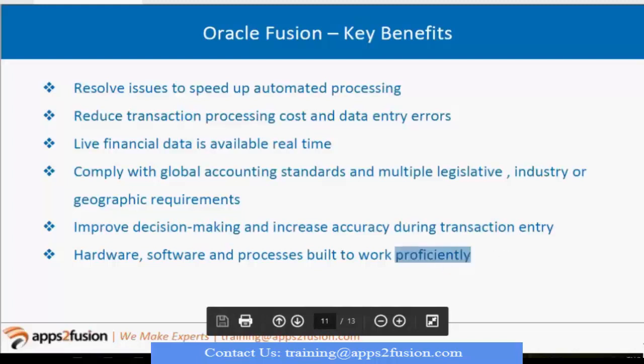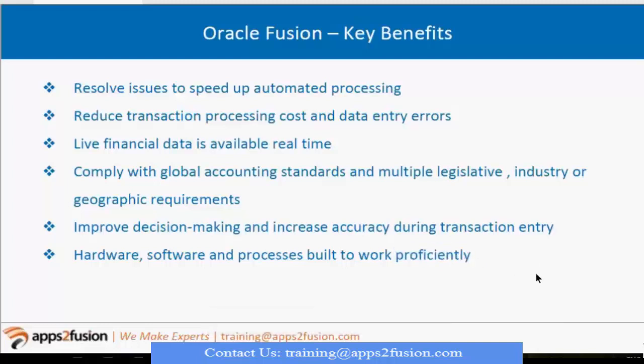Accuracy during transaction entry, and hardware, software, and processes built to work efficiently. So in cloud, you don't have to worry about hardware or application or networking components, all those things, and Oracle has streamlined all those things so that they work efficiently together. So we don't have to worry about server or hardware capacity or backups. Everything will be taken care of by Oracle.